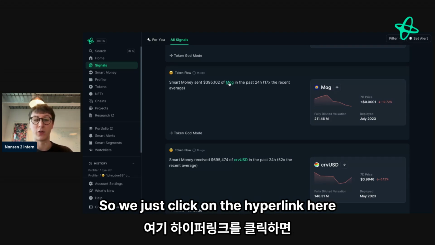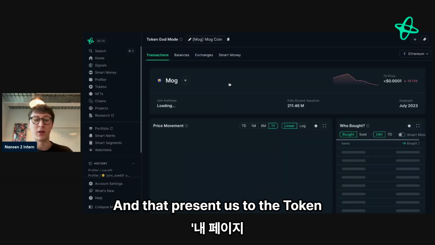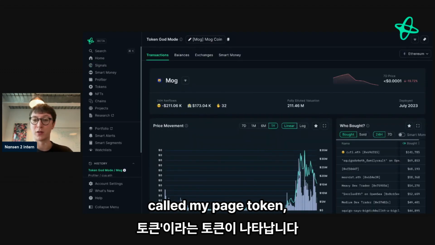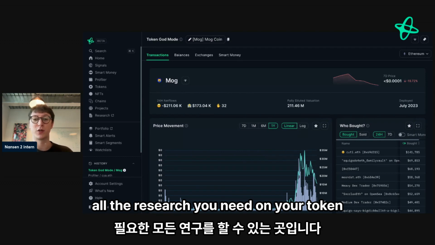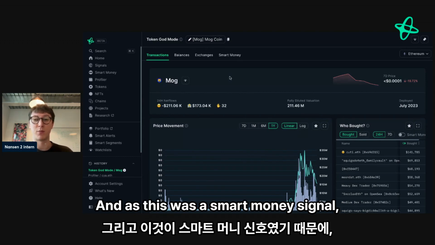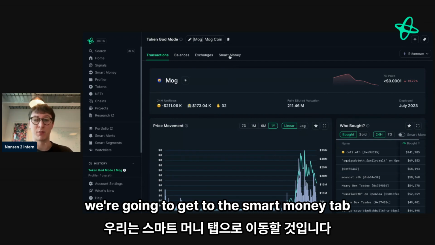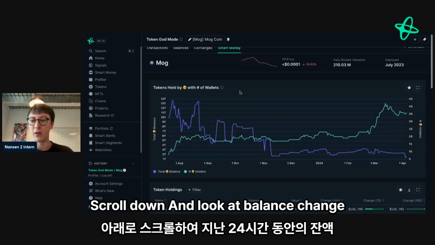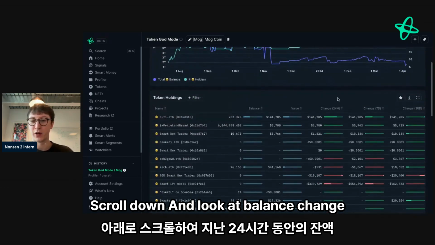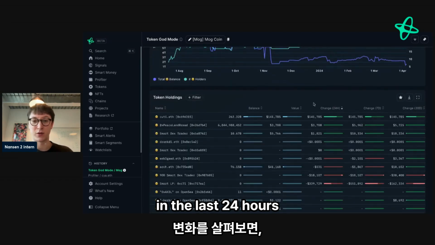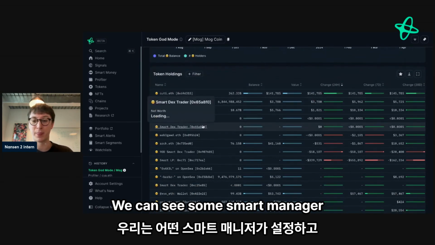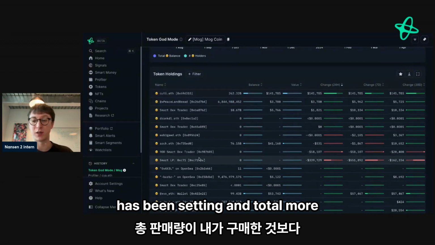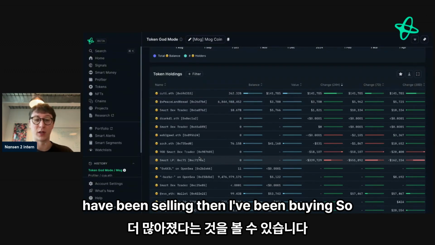So we just click on the hyperlink here, and that'll present us to the Token God Mode page. Token God Mode is the place where you can do all the research you need on your token. And as this was a smart money signal, we're going to go to the smart money tab. Scroll down and look at balance change in the last 24 hours. We can see there's been some smart money addresses buying. We can see some smart money addresses have been selling, and in total, more have been selling than have been buying.